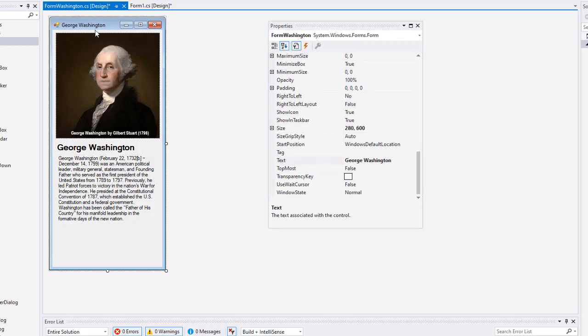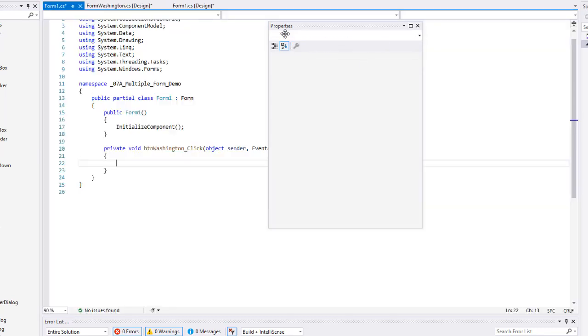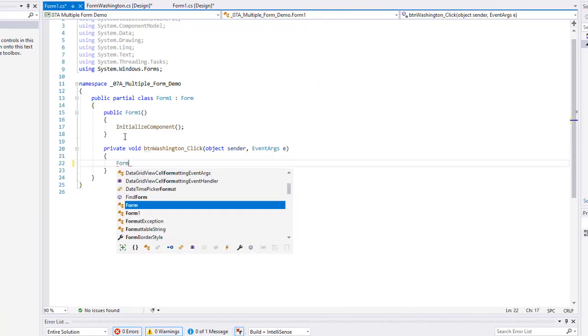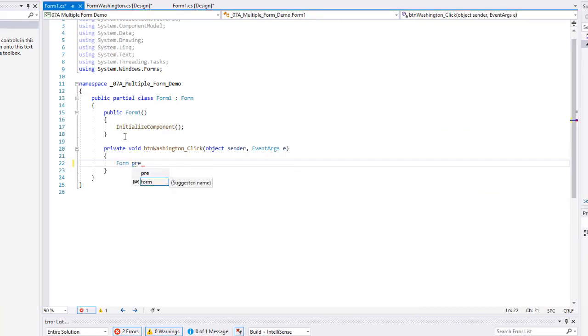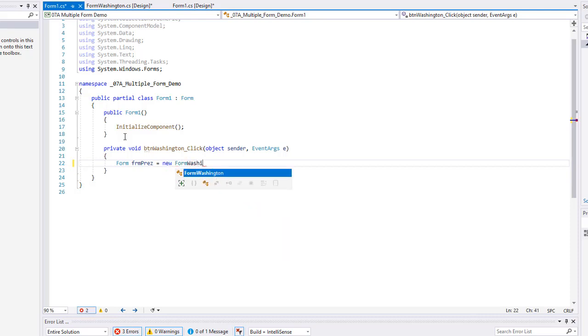So there's my form. Now I want to code Form 1 to open up this form. So I'm going to double click on the Washington button. I'm going to move my properties panel out of the way, and I'm going to create a new form. I'm just going to call it frmPres with a Z equals new FormWashington, and I'm going to put parentheses after that.